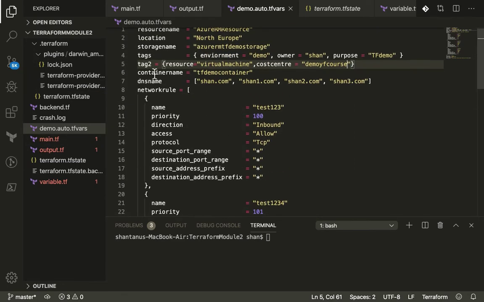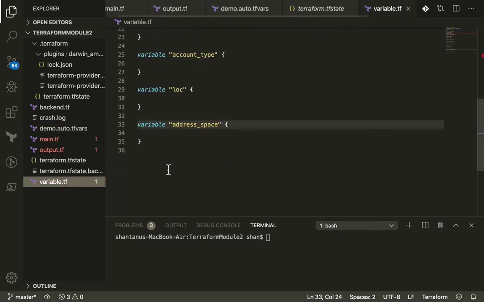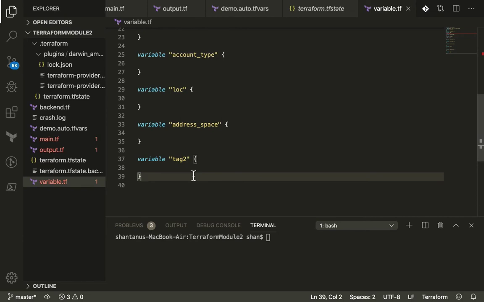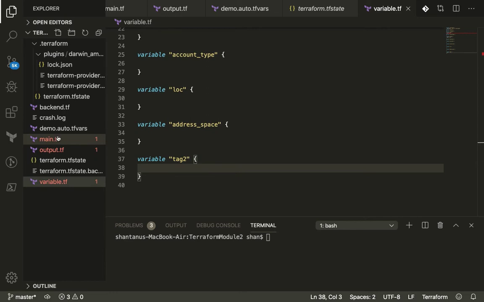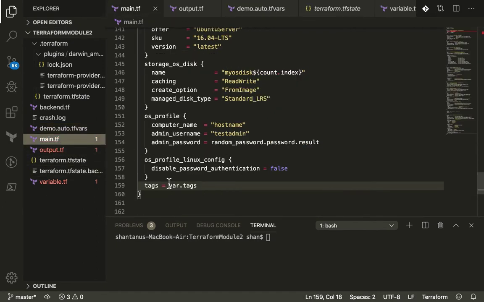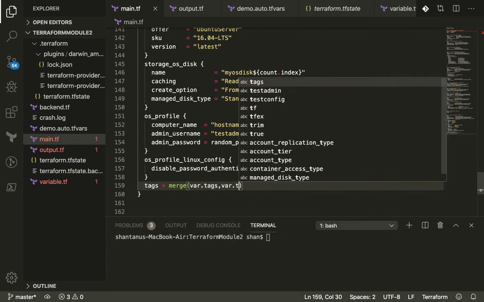I'm going to define this in the variable section as well. Variable tag 2, yeah, tag 2, and then yeah, looks okay. And I'm going to use a merge function so that I can merge these two tags, tags and tags 2. I'm going to go to main and then use merge, close the braces, var dot tag 2.